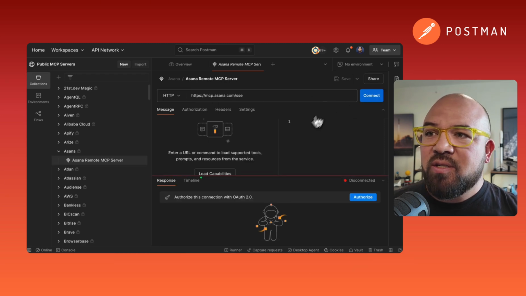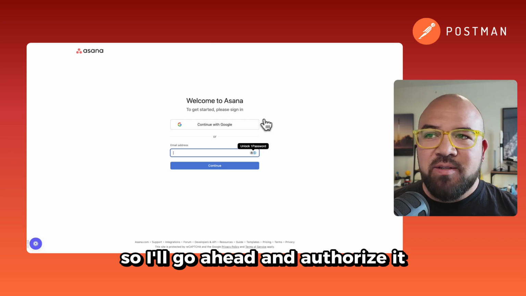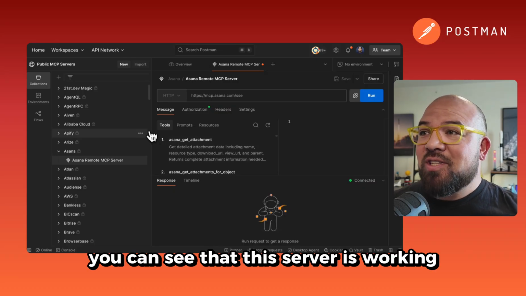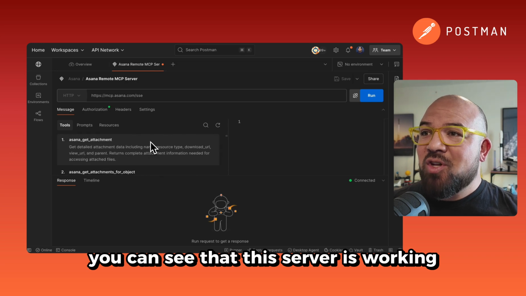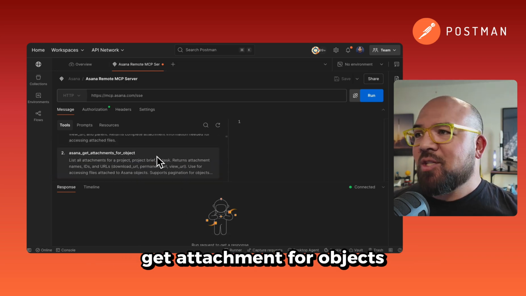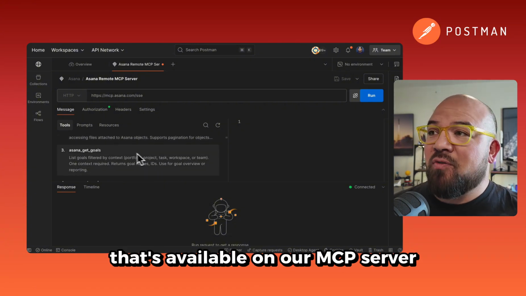Let's just connect. And it looks like we need some authorization. So I'll go in and authorize it, and I'll be right back. Now that I've signed in, you can see that this server is working. Let's take a look at it. This is gonna say get attachment for objects. This is gonna show us everything that's available on our MCP server.